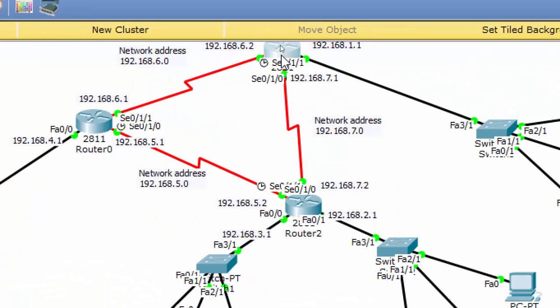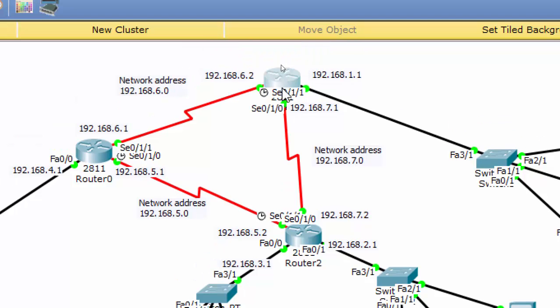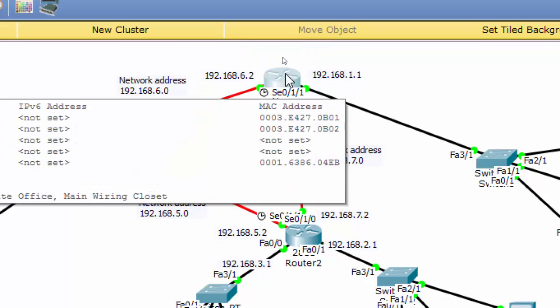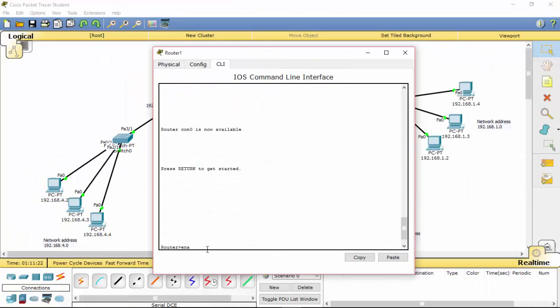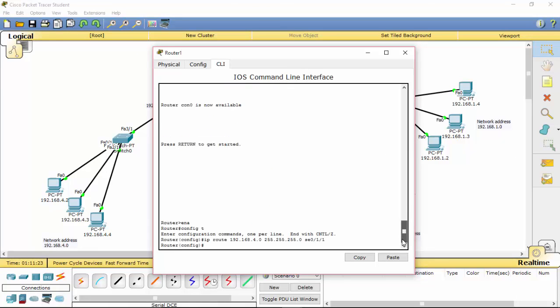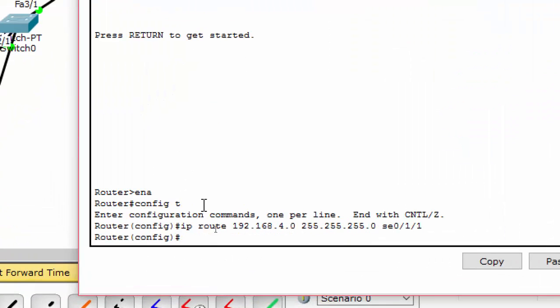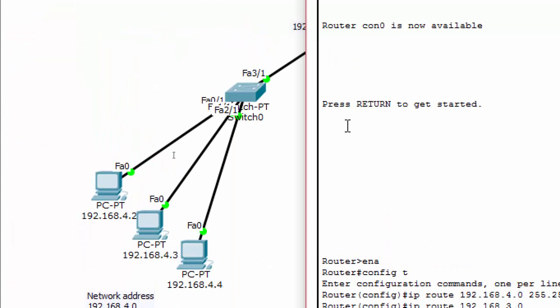So go back in your router. Sorry for that. Click on the router and go on the CLI and IP route. Just do the same process as last time, but you're gonna be having a different network address. 192.168.3.0. So let me check that.